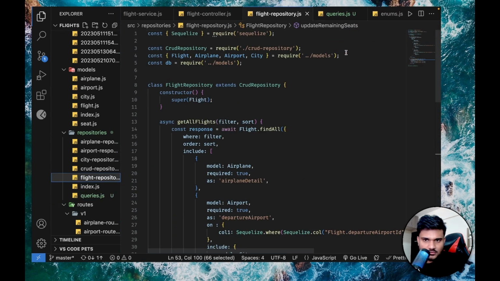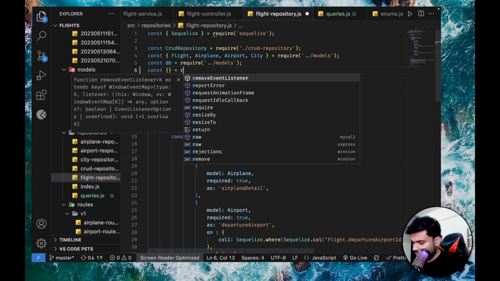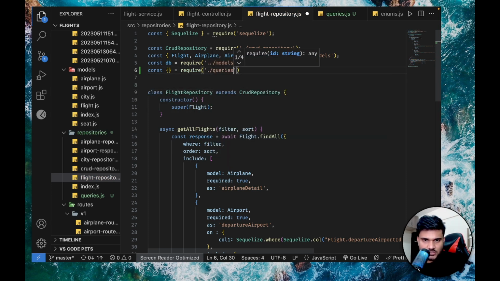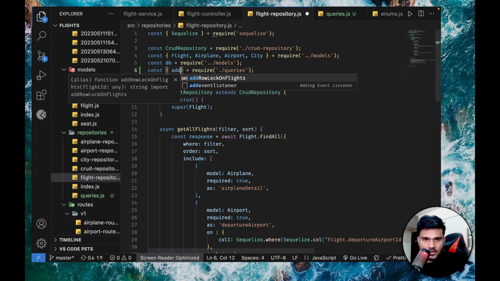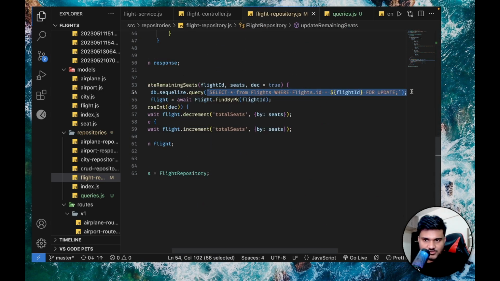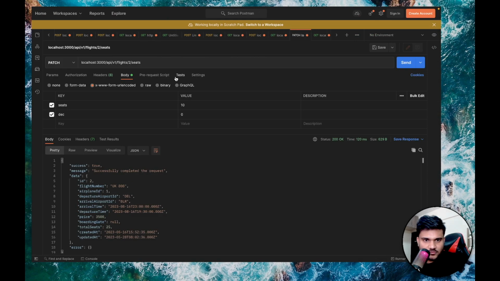and then here I will say const require /queries. From queries I will take one, add row lock on flights. This is a function which will execute as a string, return as a string. I'll just call it. Okay. And that's it. Here we go.